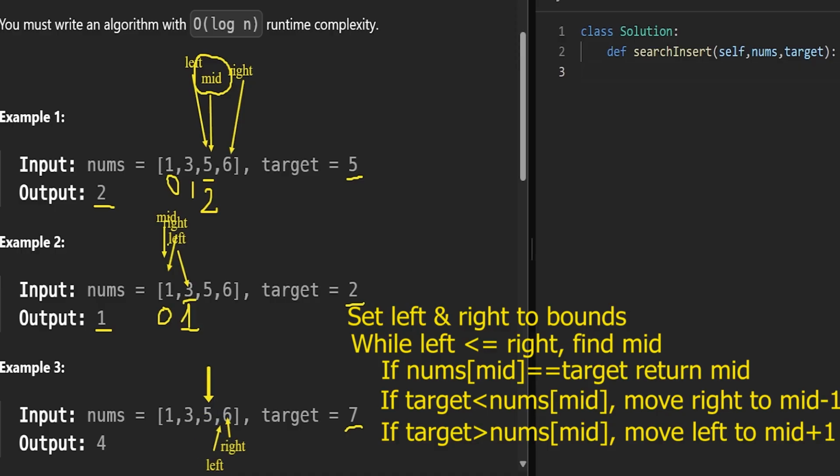Left still has not surpassed right. Continue. Middle pointer also points to 6. Compare 7 with 6. 7 is on the right of 6. Move the left pointer to the right of 6. At this time, the left pointer surpassed the right pointer. The loop terminates. Return the left pointer. Position 4. 0, 1, 2, 3. So position 4 is the index or the position where target 7 would be if inserted in the array in order. Alright, let's translate this logic into Python.